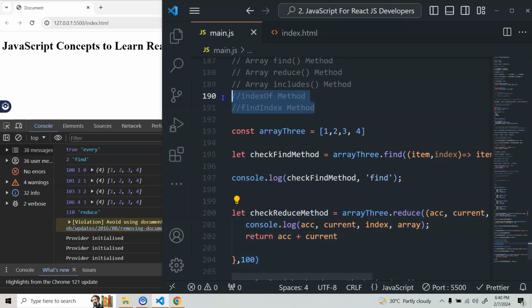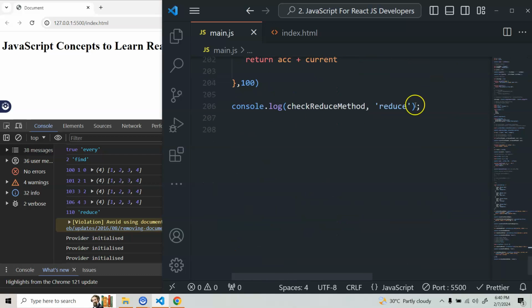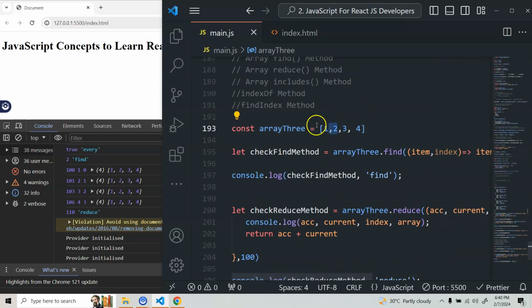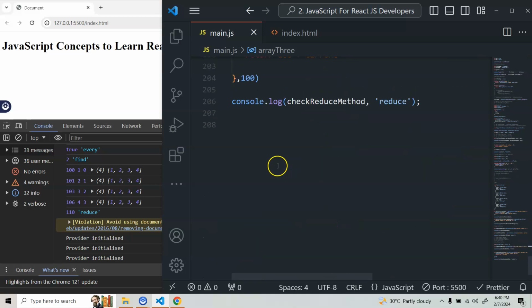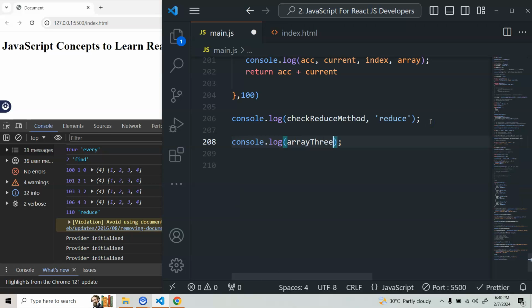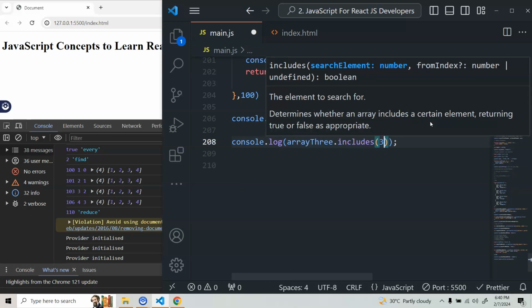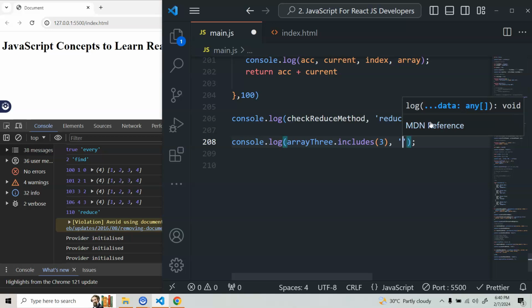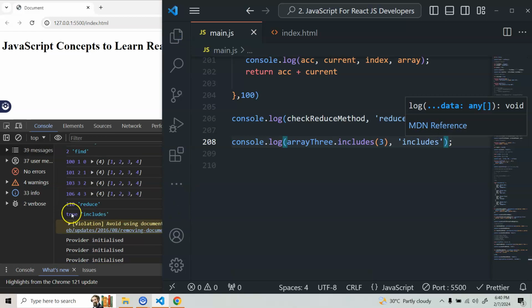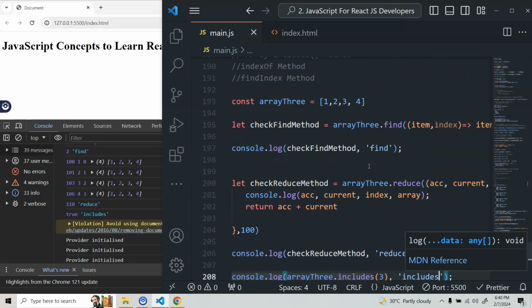Then we are having 3 very simple but yet very effective methods. You are going to use findIndex and indexOf most of the times. So start with includes. Includes will simply check if there is any value that exists in this array or not. So let's say I want to check whether there is a 3 value in this array or not. Simply we can log array3.includes, and I'll pass 3 here, and we'll check here includes. Save it, so it will return true. It is very simple. The reason is because 3 is already present.